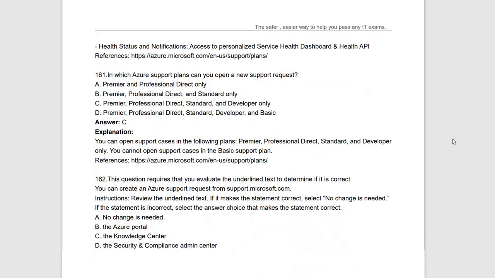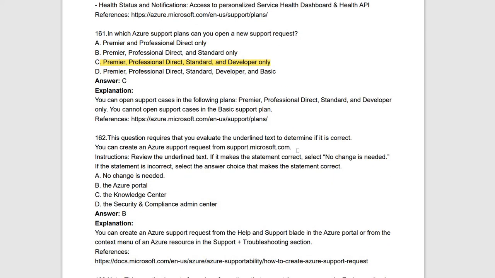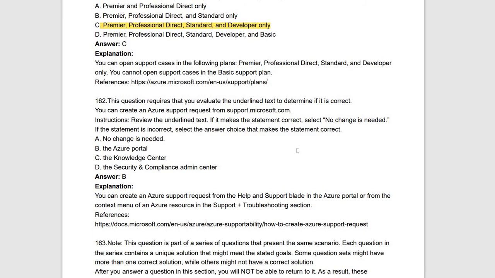And next we have a question related to Azure support plans. Which plans can open a new support request? Yes, these plans can open a new support request: Premier, Professional Direct, Standard and Developer only. These plans support opening support cases. You cannot open support cases in the basic support plan. So that is the thing. You should know about the standard, basic, professional and developer plans. You should have the basic knowledge about that. This is also fundamentals in Azure.